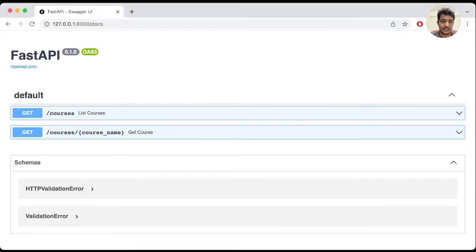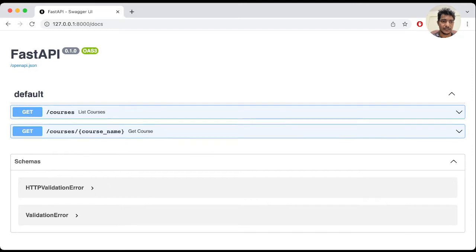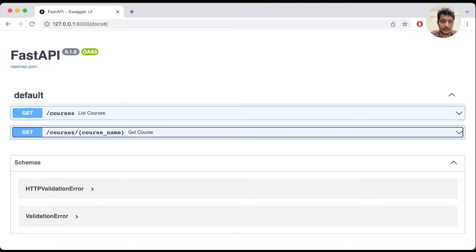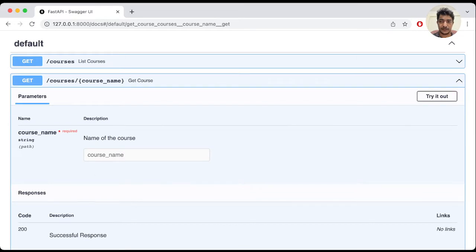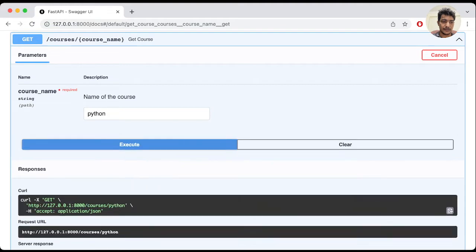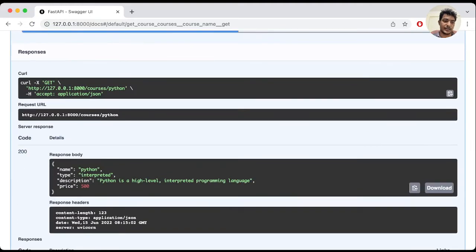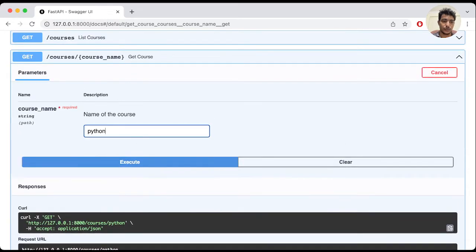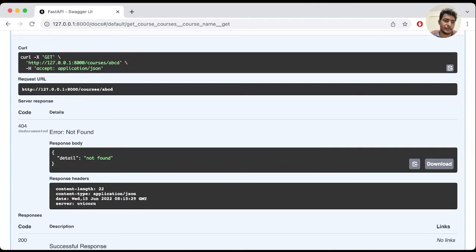Let's save this and reload the server, which is already reloaded, and let's go back to the browser and test it. Let's refresh it, and we already have the Python course. Let's try test on it, Python, and we can see that we got the 200 response, and the response body is this. And let's try to pass a course which does not exist. Let's try ABCD and then execute. We can see that the 404 status code is returned, which is good.